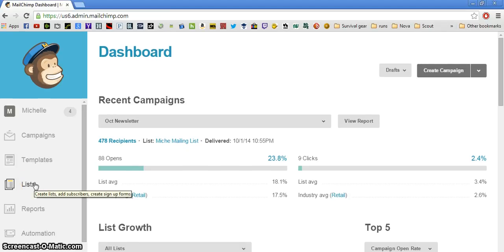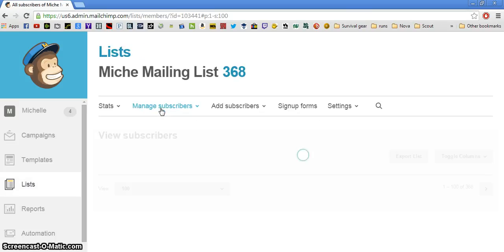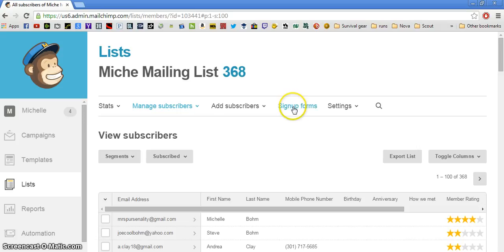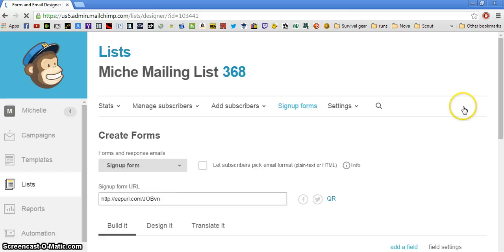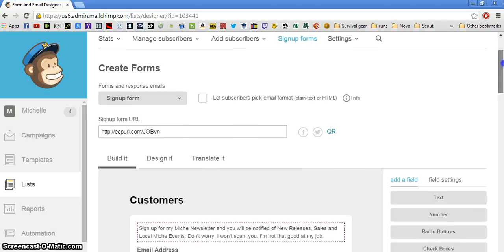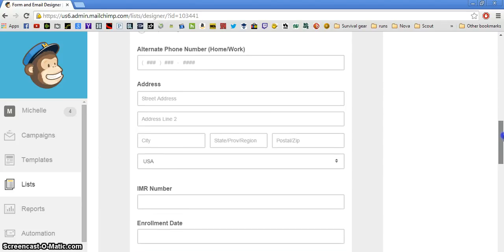Okay, so we're starting at our dashboard. We're going to go to Lists, select your mailing list, and then we're going to click on Sign Up Forms and General Forms. This is where you can design the form or the information that you want to collect about your customers. This is some of the information that I collect about them.